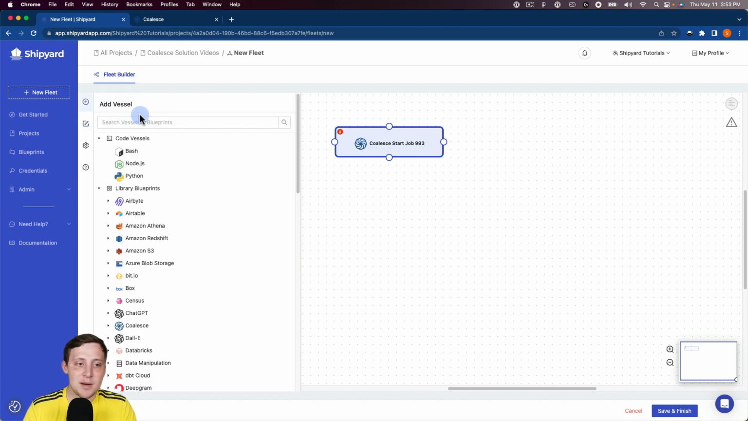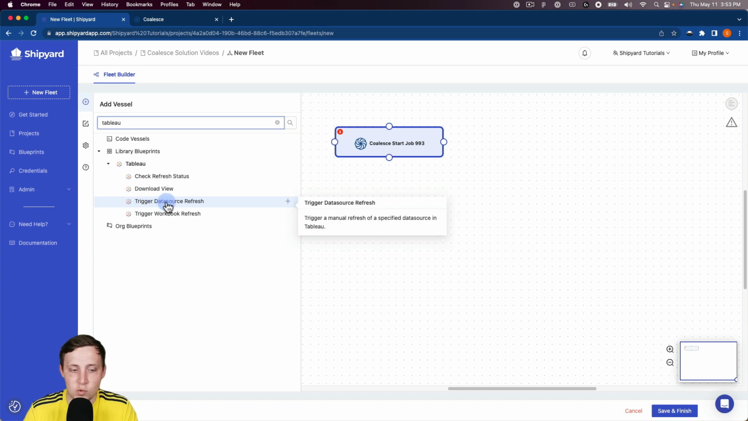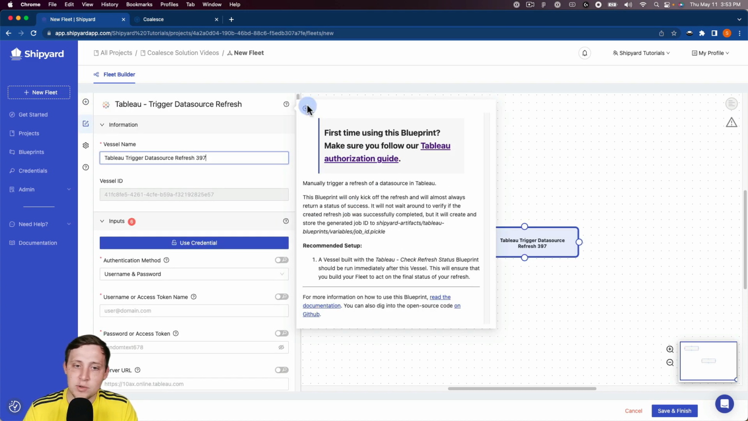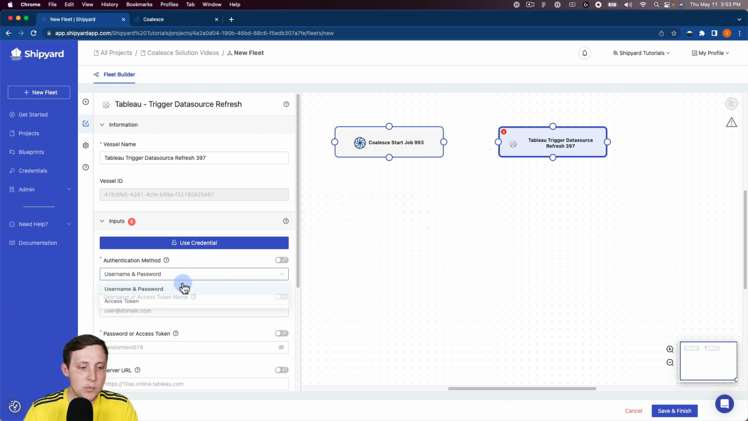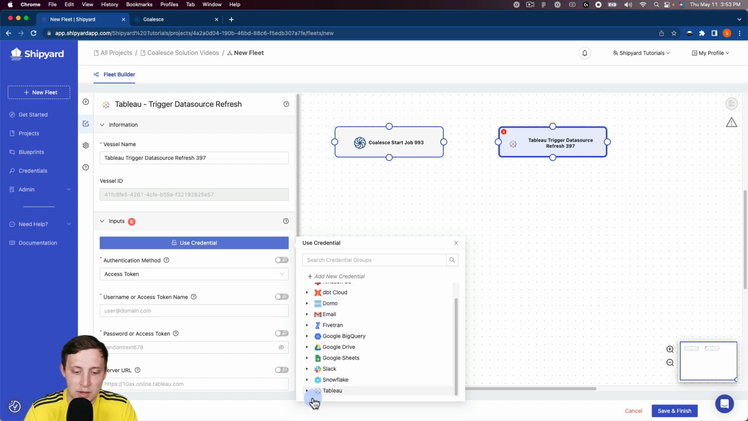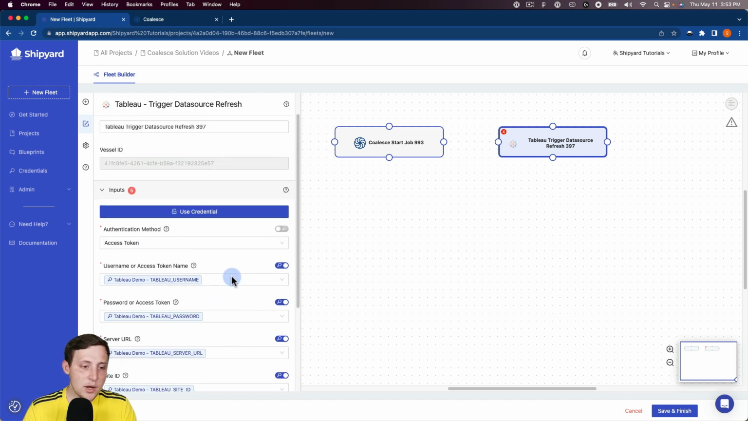So then next we need to set up our Tableau vessel. So we're going to search for our Tableau blueprints, and then there's a trigger data source refresh there. You can click that, which will again create that vessel for us in the Fleet Builder. I'm going to drag it up as well. We're going to switch over to use an access token for authentication method, and we can use our Tableau credentials as well. Throw that in there, and then throw our data source name in, customers nested. So we're good to go there.